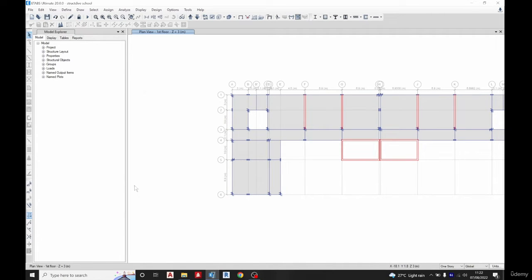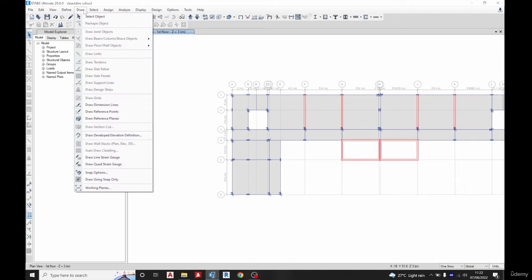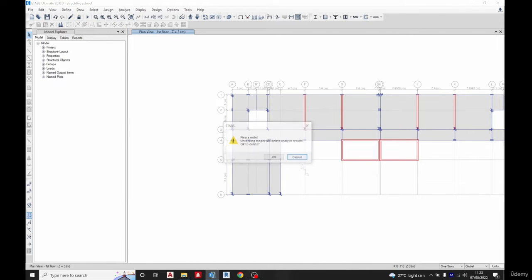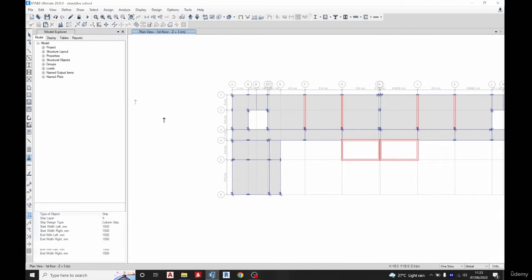Now we're going to draw a strip, so you can come here, draw strip. Just look for how to draw strip. So design strip. Now the reason why it is grayed out is because we've analyzed it, so we need to unlock it. So select this and unlock it. Okay, so go to draw and go to draw design strip. So we have two types. We have strip layer. This is layer A and this is layer B. So in the X direction it is layer A, Y direction layer B.